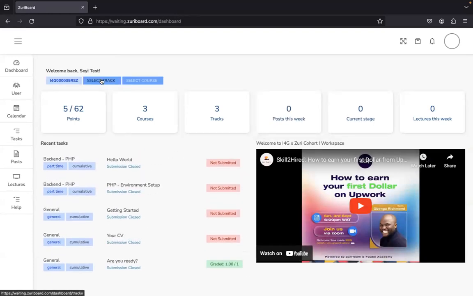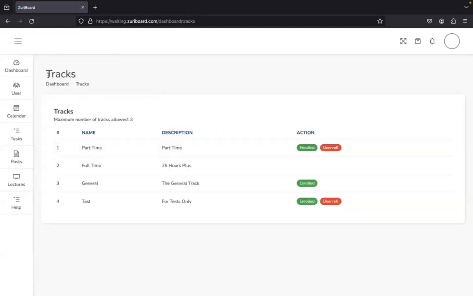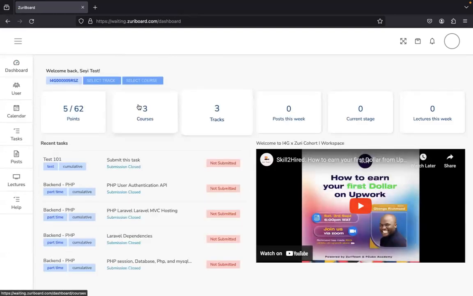Okay, you can also see the same options here. How to select a track would appear here. These buttons basically do the same thing as these ones, so that's clear.